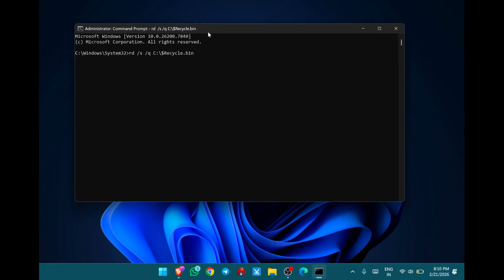What this command does is delete the corrupted Recycle Bin folder from your system drive. Don't worry, Windows will automatically create a new and fresh Recycle Bin after restart. Once this command is completed, you can close the Command Prompt.